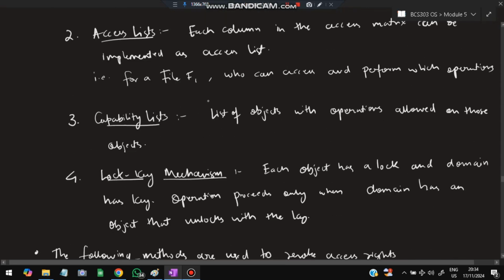If we use a capability list, it is a list of objects with the operations allowed on those objects: which objects, what operations are allowed. That is the list which stores capabilities. A lock-key mechanism can also be used, where each object has a lock and each domain has a key. The operation will proceed only when the domain has a key that unlocks the object.